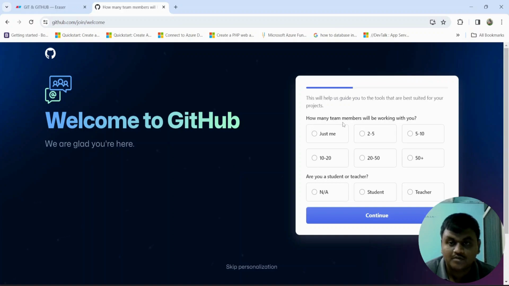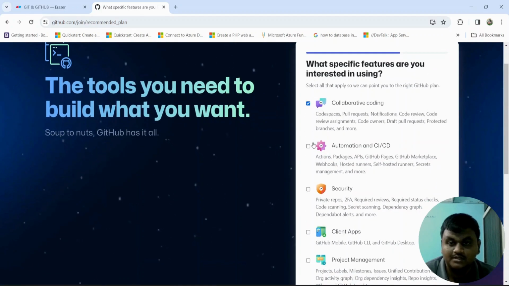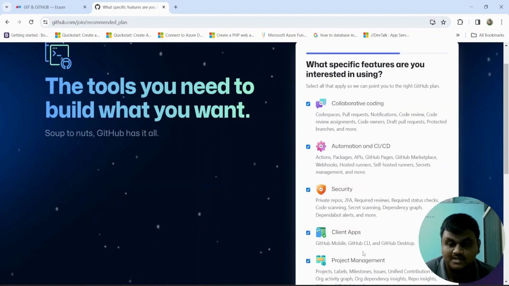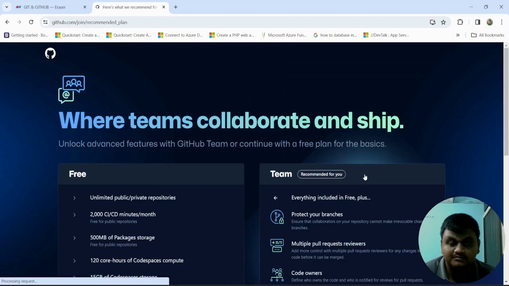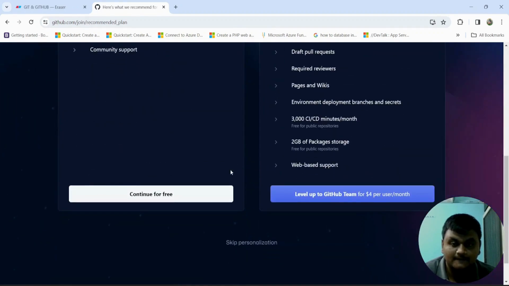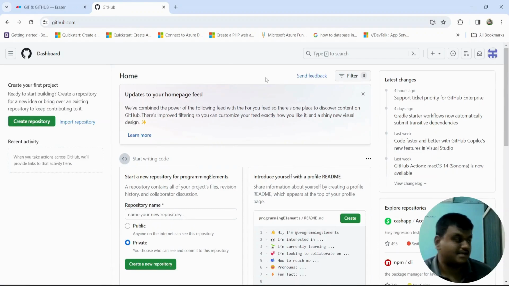Okay, how many team members will be working with you? Just me. Are you a student or teacher? Okay, what specific features are you interested in using? Collaborative coding, automation and CI/CD, security, client apps, project management, team administration, community. Continue. Continue with free. Okay, my account is created.